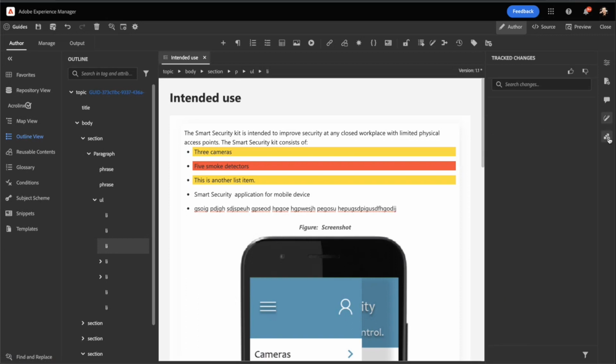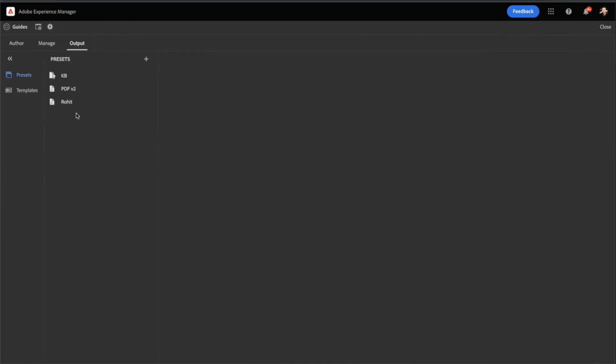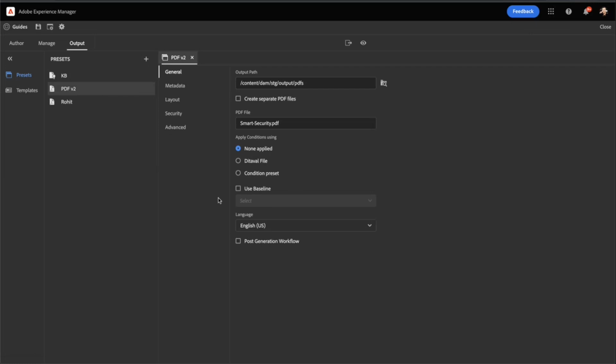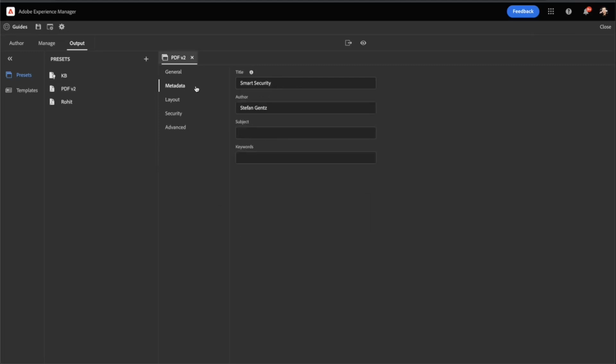Yeah, track changes if I would have some, and if I would use Schematron, I could also see the validation results here. Of course, at one point I also want to output my content. And I have my PDF presets here and my knowledge base template, etc. And the PDF engine is really, really powerful. That's the new cloud-based PDF engine from Adobe that I mentioned earlier.